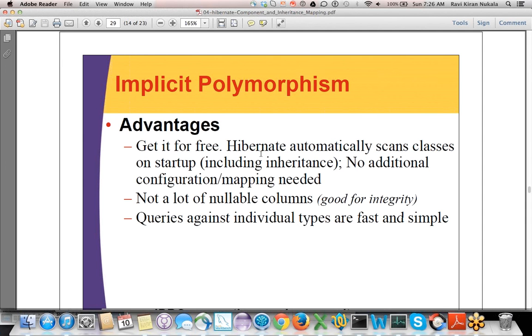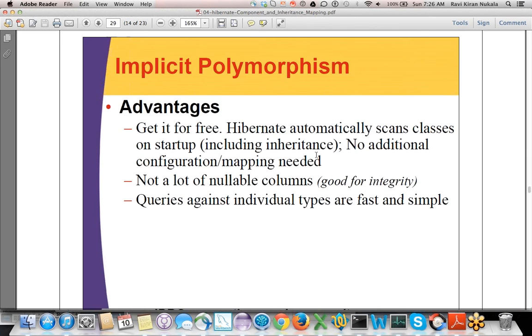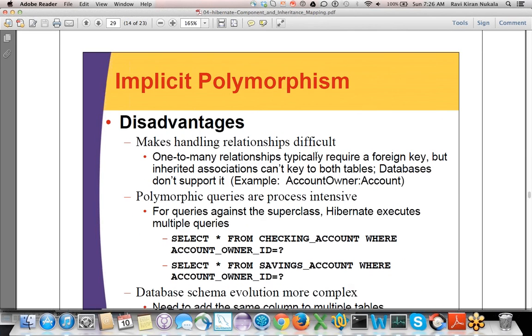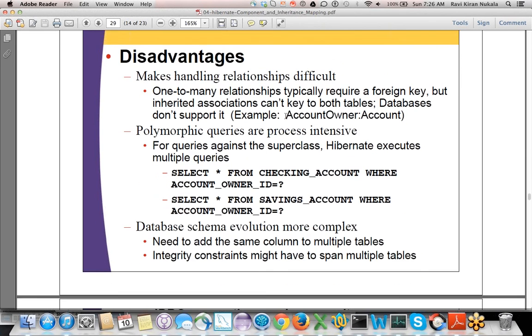Advantages: you get it free. Hibernate automatically scans classes on startup. No additional configuration required. Not a lot of nullable values. Queries against individual types are fast and simple. Disadvantages: it makes handling relationships difficult. One-to-many relationships typically require a foreign key.